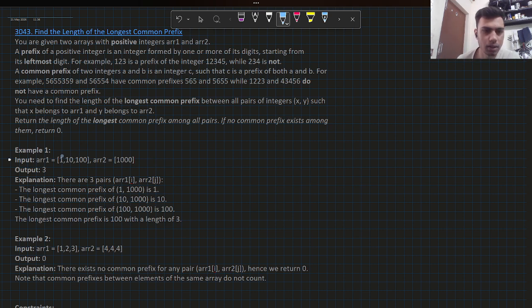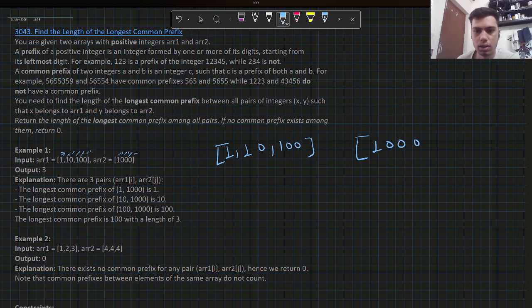Like we have a prefix that starts with one, then one and zero, then one, zero, zero. In this we start with one, then zero, then zero, then zero. What we have to do: we have an array like 1, 10, 100, and the second array is 1000.